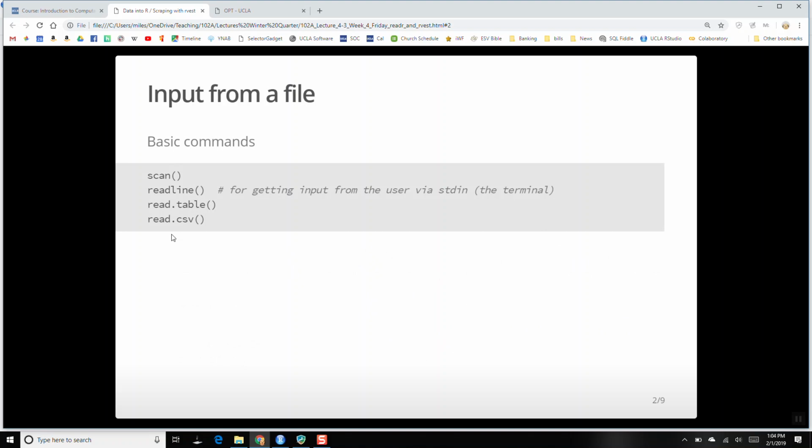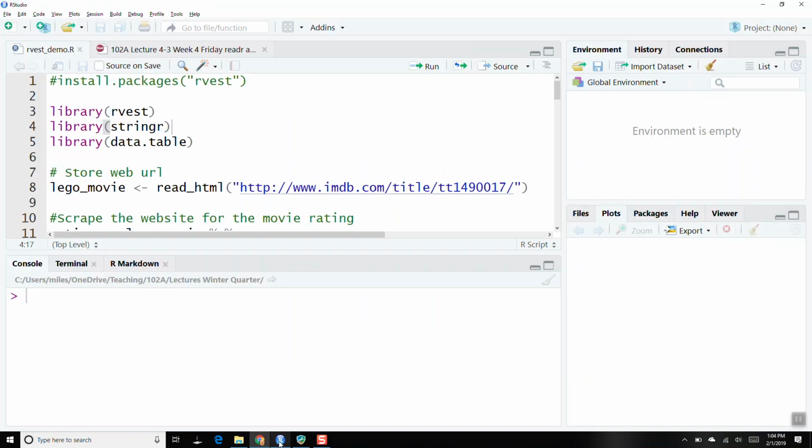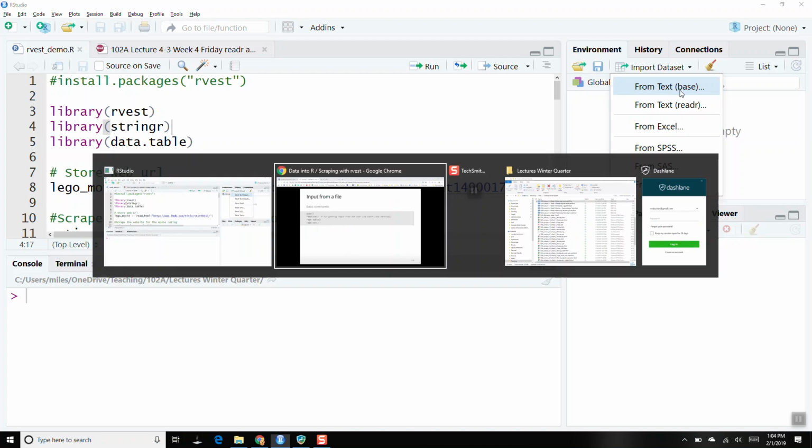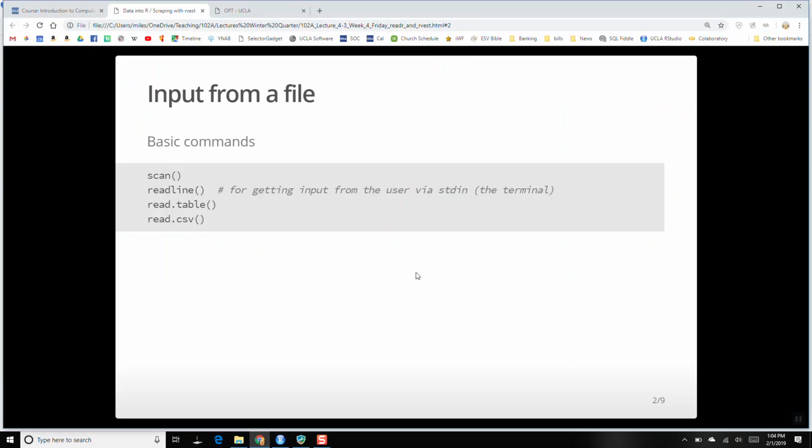And so you have things like read.csv. And you can also, within RStudio, there's this button that says Import Dataset. And you have the option to use base R, which will do basically read.csv or read.table or things like that.